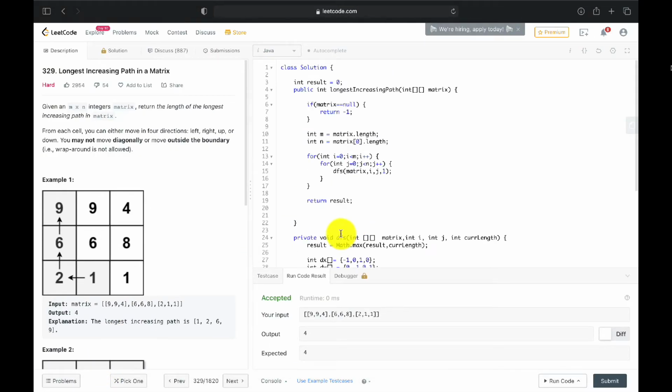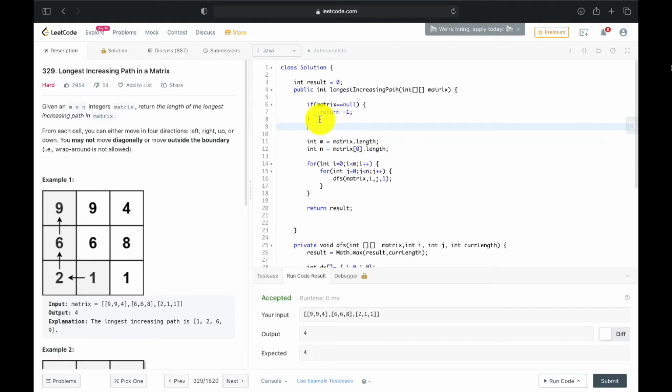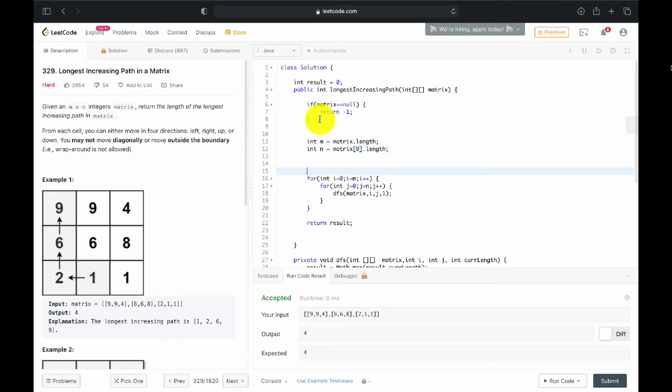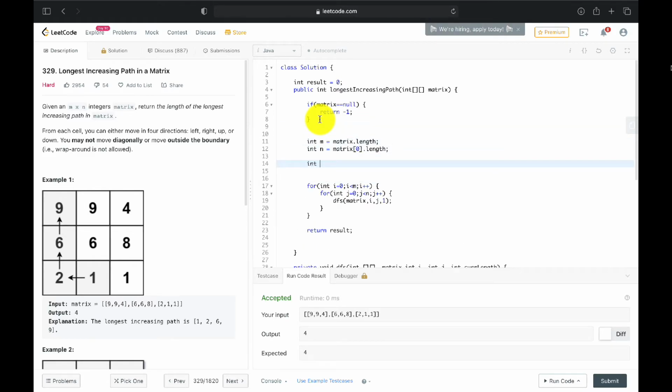My approach will remain almost the same, but here we are using some extra memory. So let's declare that first. We are going to take one extra memory array, and let us name it memory only. So int memory, and the size will be new int with m and n, correct?